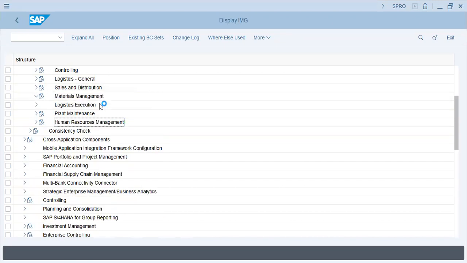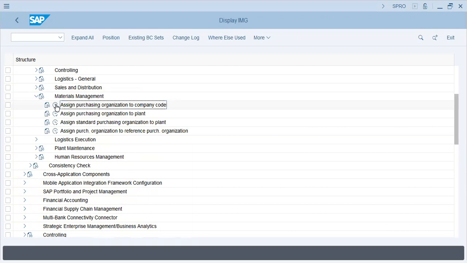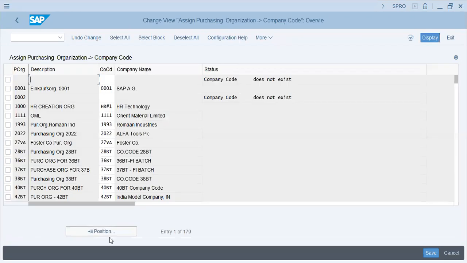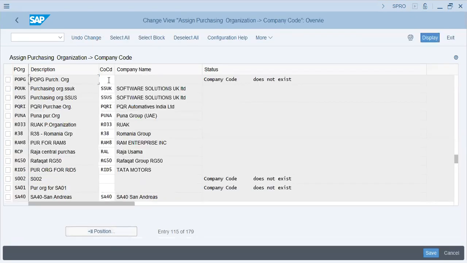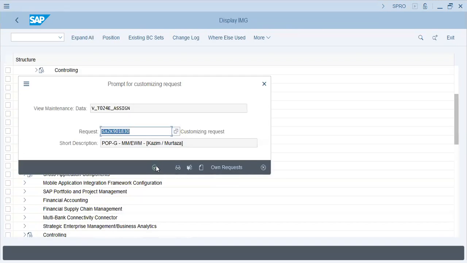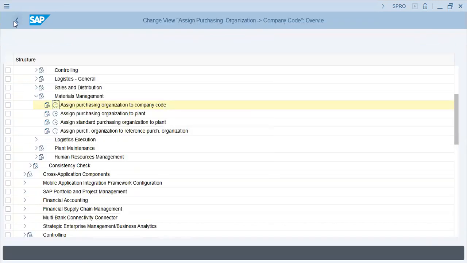Okay, materials management: assign purchase org to company code. Let's see what we have done with PUBG. PUBG company code is saved, and okay, we have done this.